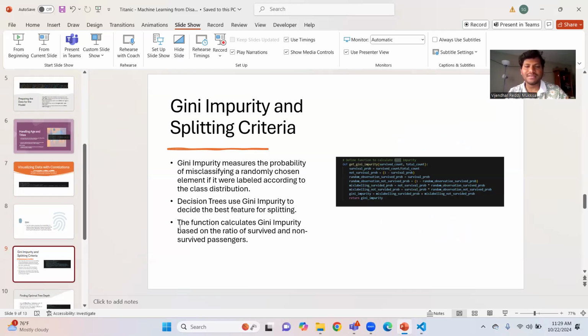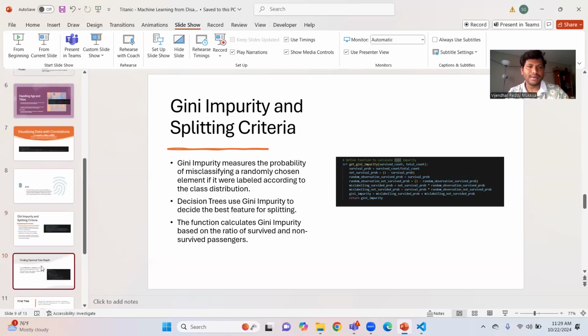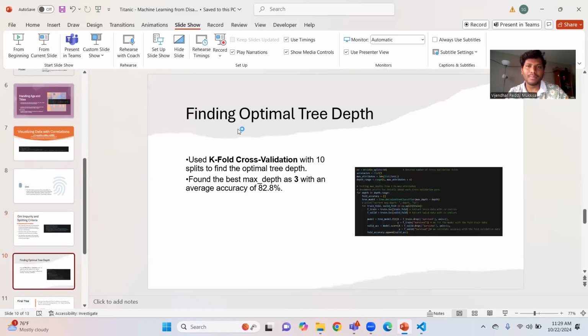The function calculates Gini impurity based on the ratio of survived and not survived passengers. Okay, and finding out the optimal tree depth. Used k-fold cross validation with 10 splits to find the optimal decision tree depth. Found that max depth is 3 and an average accuracy of 82%.